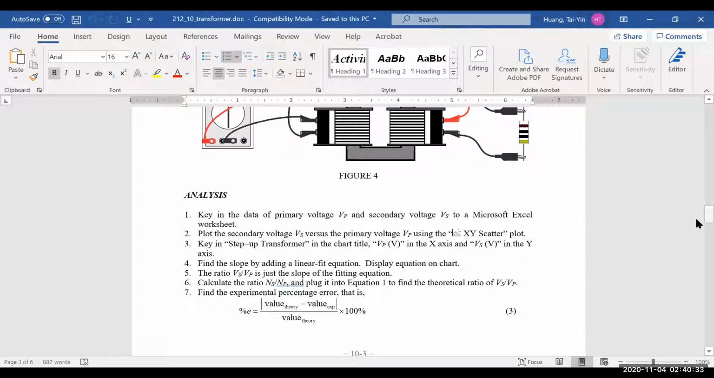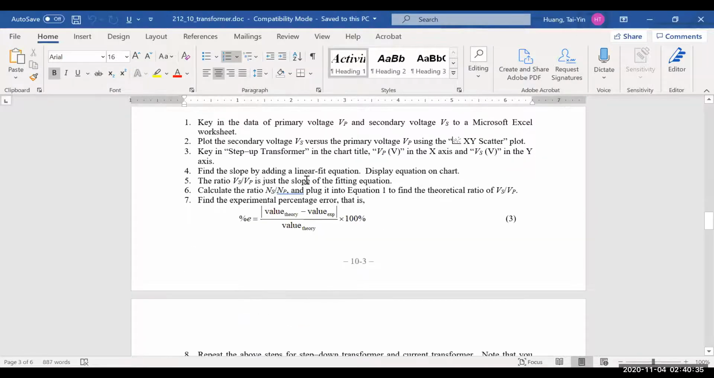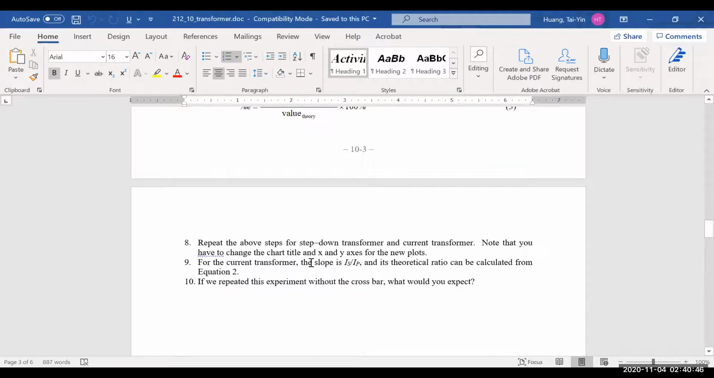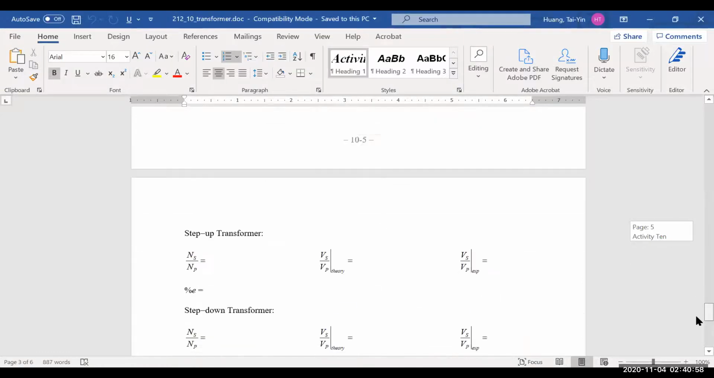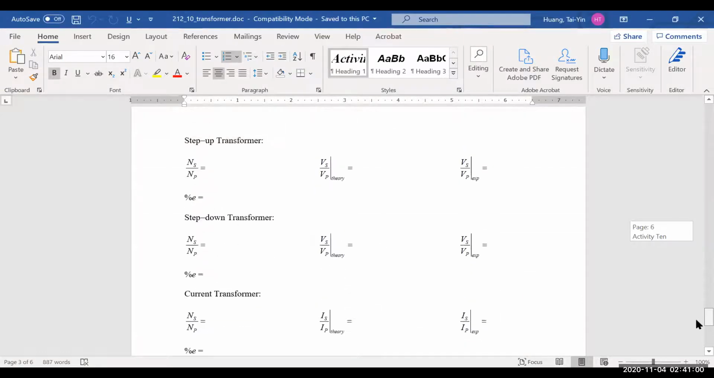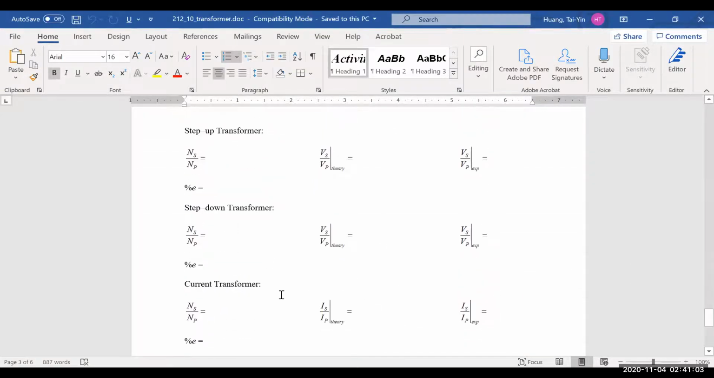And remember to provide a figure caption for each figure that you generate. And then for the current transformer, you're going to plot IS versus IP, and the slope. The slope is going to give you, of course, the IS over IP. And then from the slope, this data will be given, and then you need to fill out the stuff on this page.